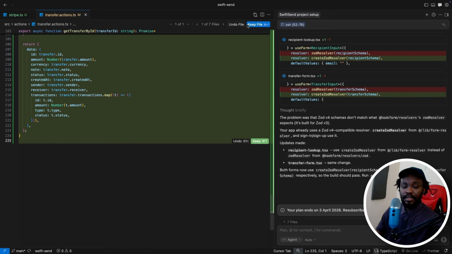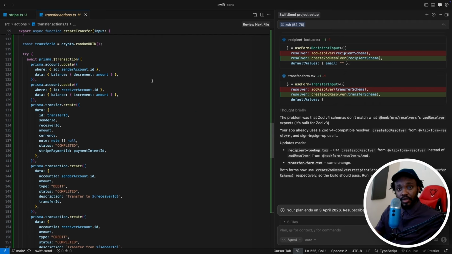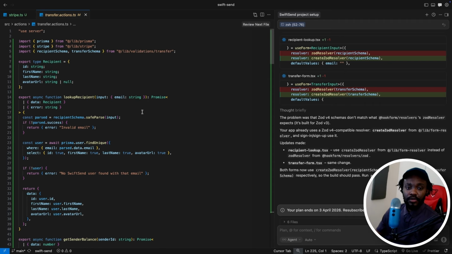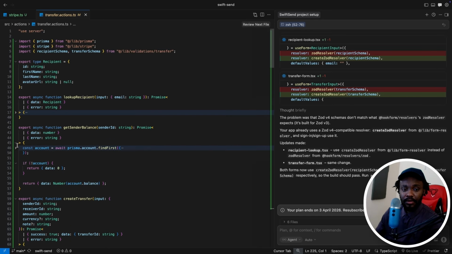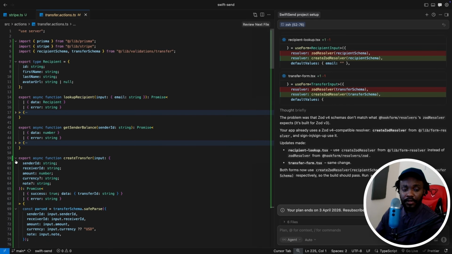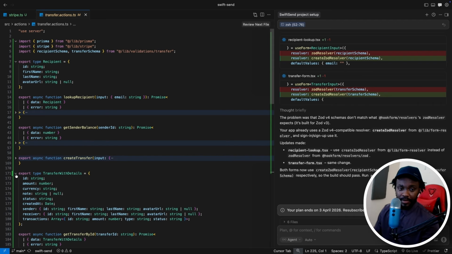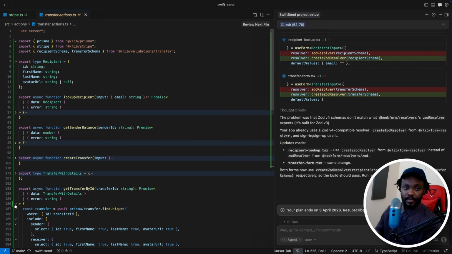The next now is the transfer action, which is going to make use of the schema. So let's go through it. We have different functions here. I'm just going to go on and collapse all of those functions so that we can go through each and every one of them. So I'm just going to collapse all these functions and types that we have here.